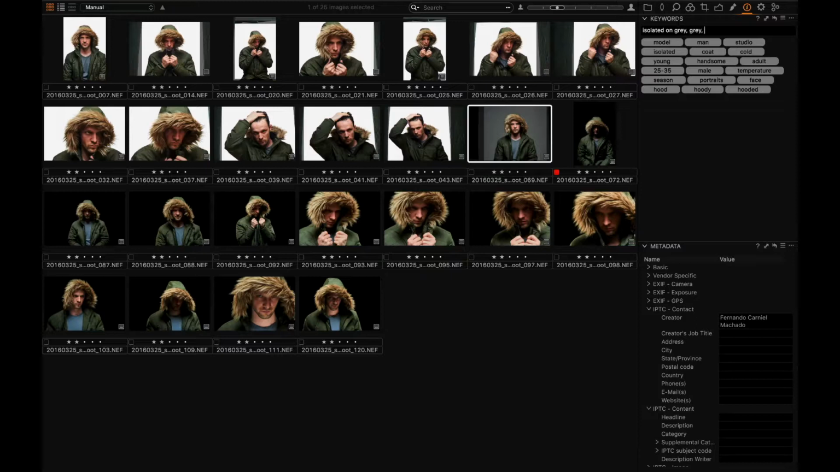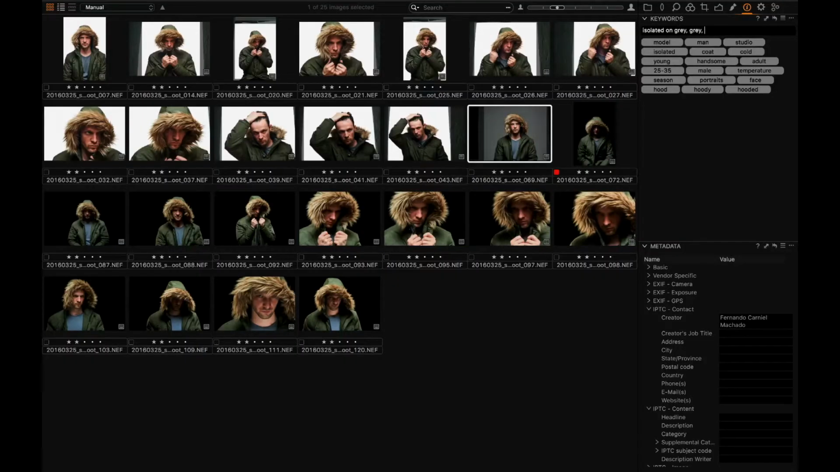I also want to use, in regards to American or British spelling, it's a very good idea to use both. Some websites are going to identify that these images are British or US spelling and bring the results for both of them, but some websites won't. So I prefer to have both the British and the American spelling. So isolated on grey, with an E. Okay.